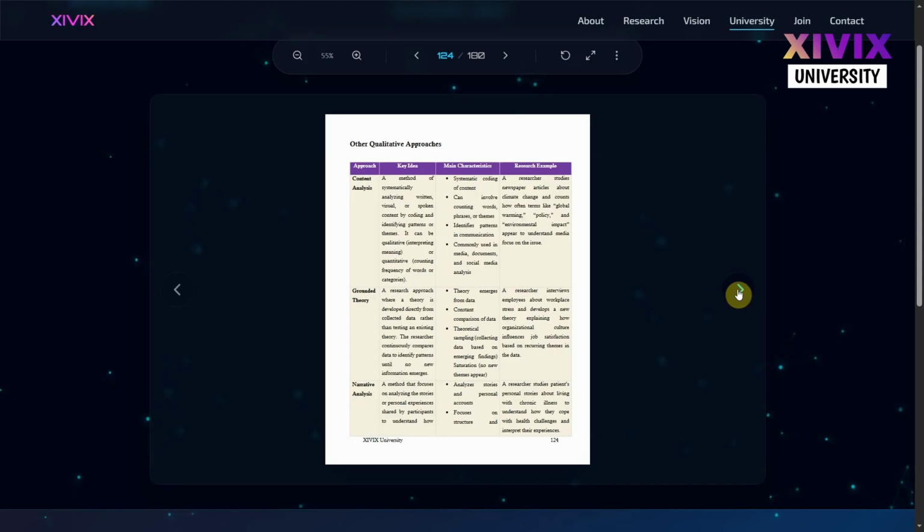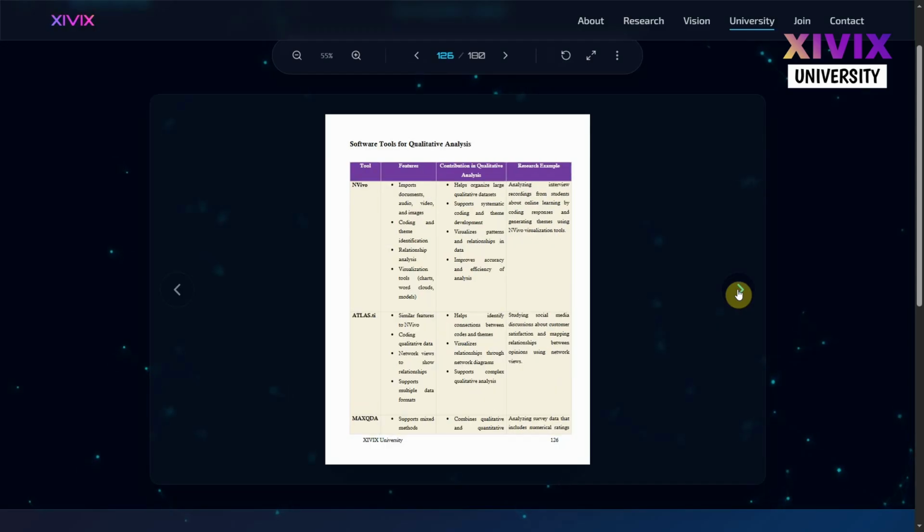There are also software tools available for qualitative analysis. The most common tools are NVivo, Atlas.ti, and MAXQDA. We will provide you with the resource links for each of these tools. We encourage you to find out the best fit for yourself.